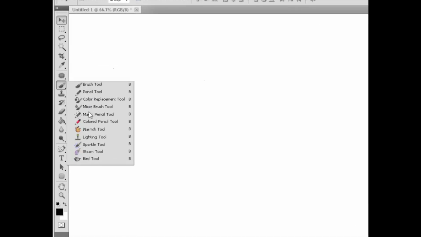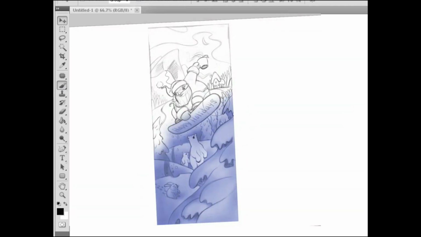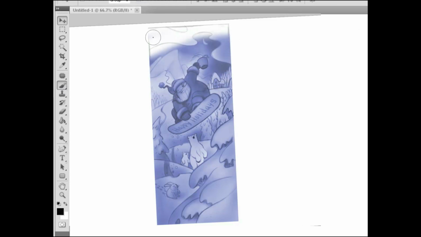So I'm going to grab the colored pencil tool, and here's a sketch that I've been working on for Christmas, and watch what happens. I'm just brushing this over very lightly, and Photoshop has come up with a way, an algorithm, or not Photoshop, the makers of the plugin, just to be able to shade and add color to your drawings. It's amazing.